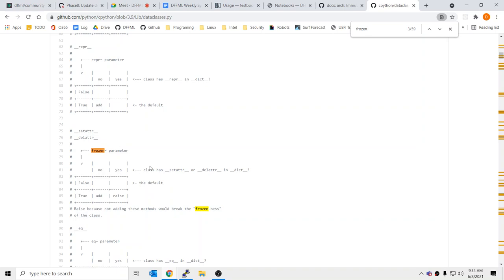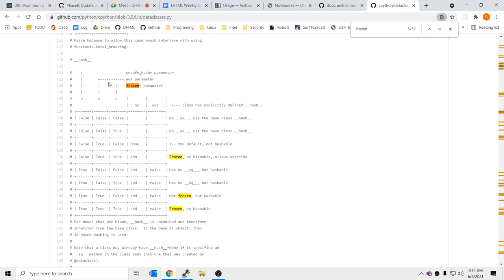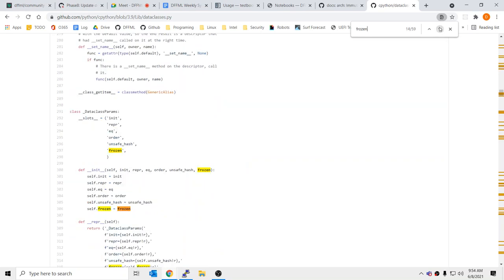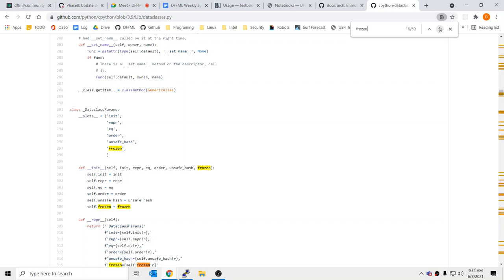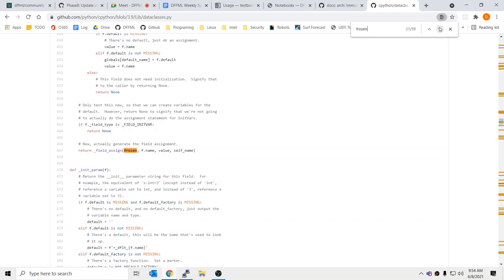Frozen parameter. Not frozen hash, no hash. Frozen parameter. Let's see, frozen instance error, frozen, wait a minute, data class params. No, this has to do with the class itself, field sign. If we are a frozen class, frozen, field sign, frozen.